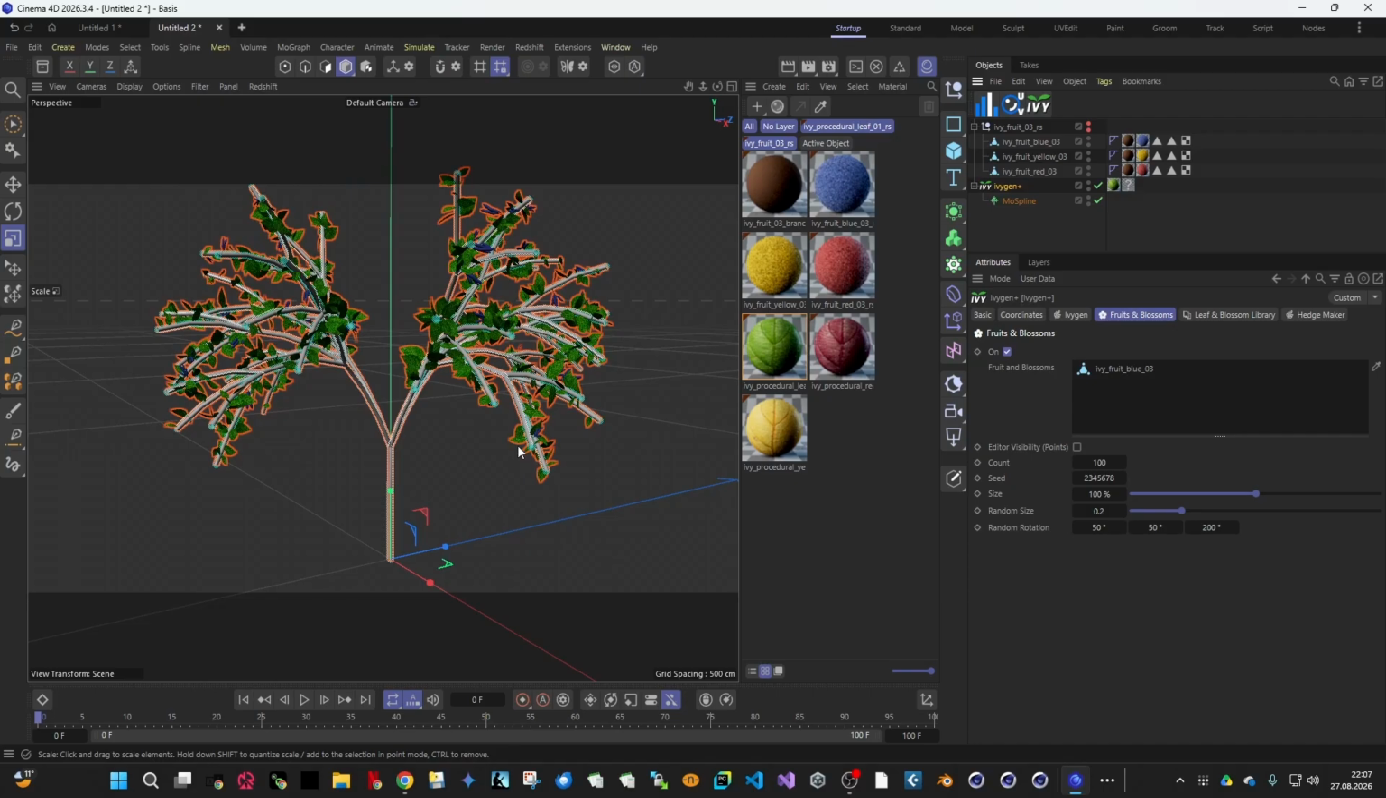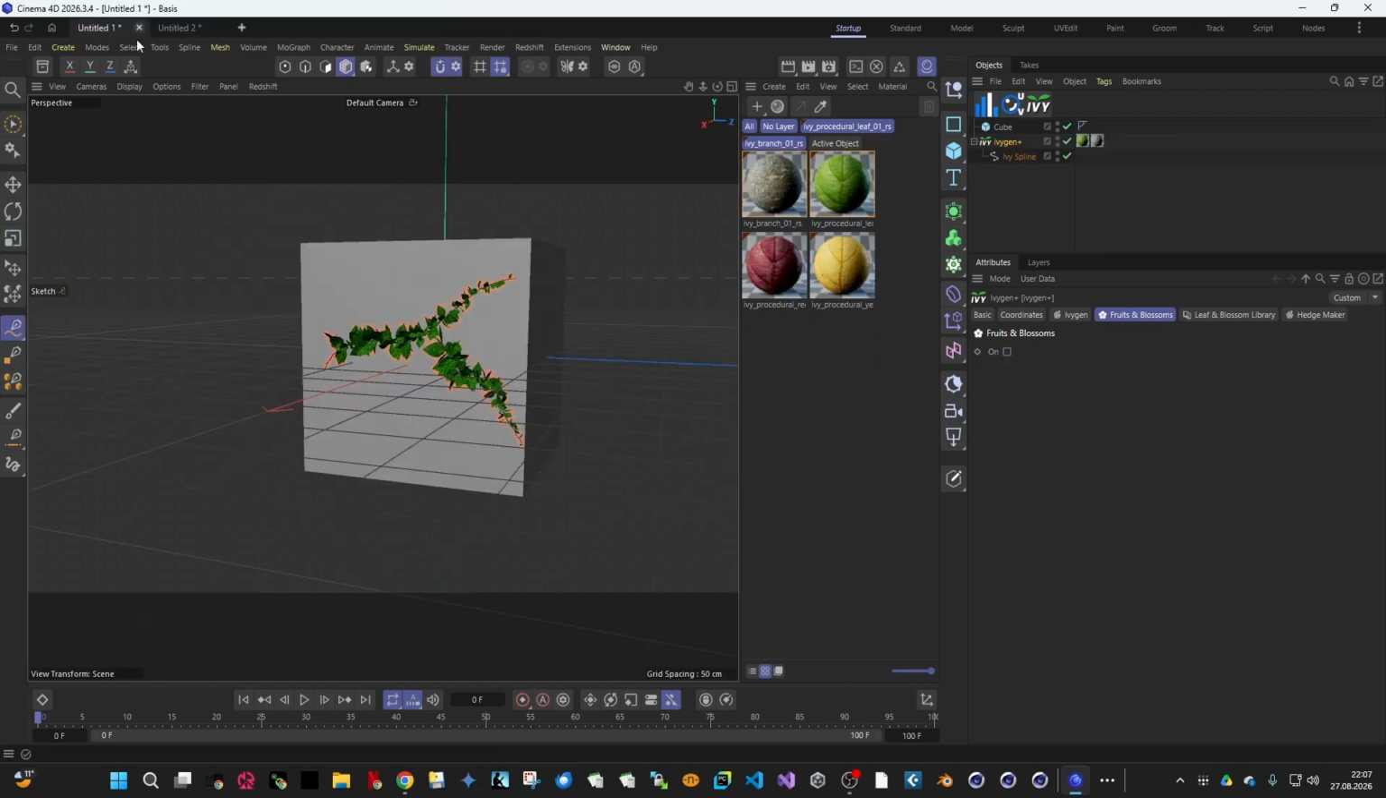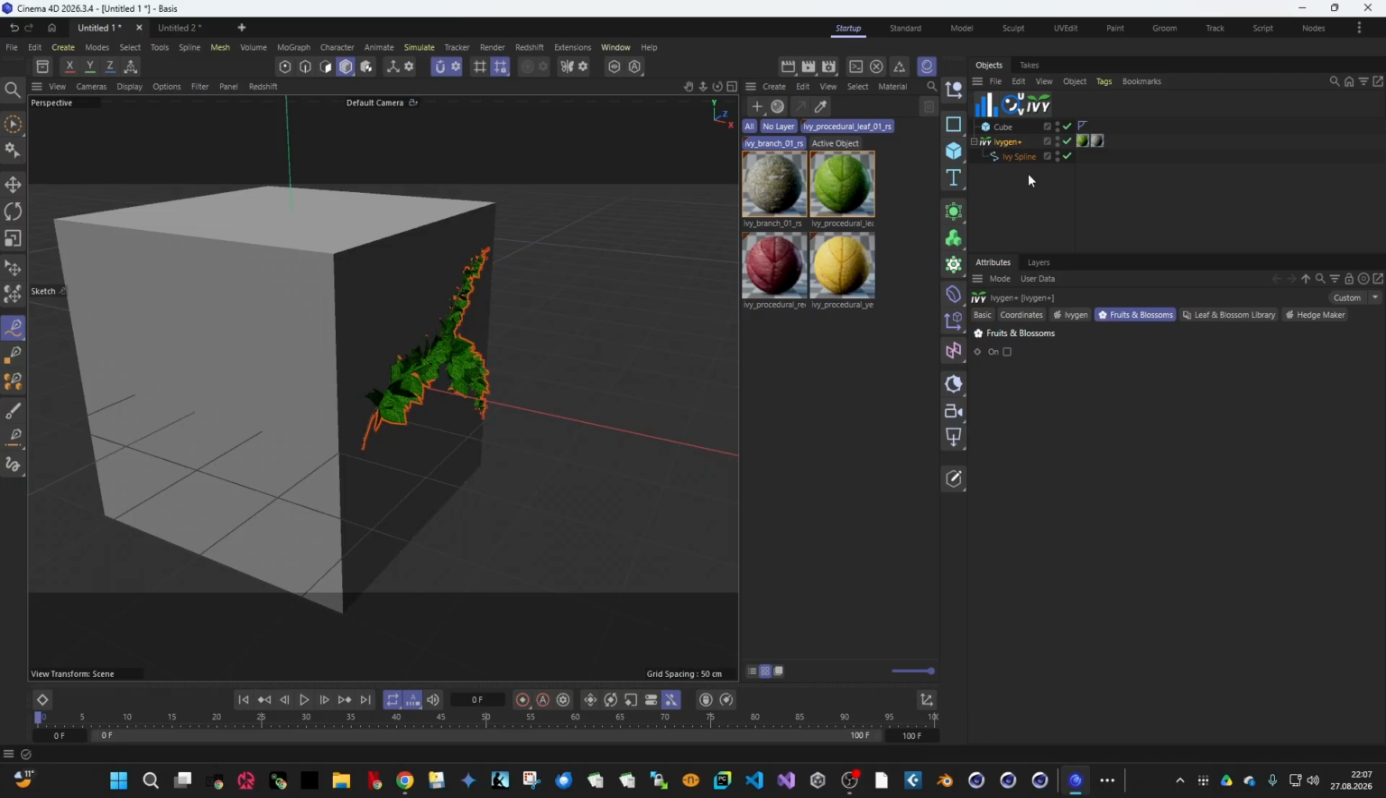So yes, these were the new features: the new taper effect, the growth settings for the leaves, and the growth effect for the branch as well.